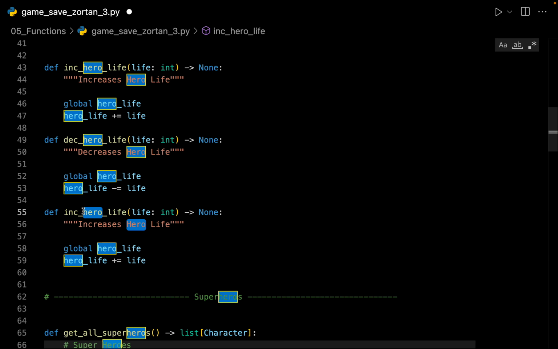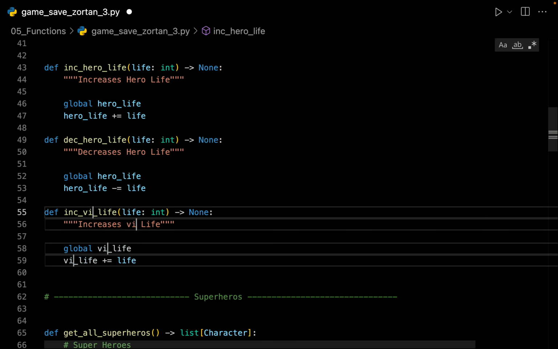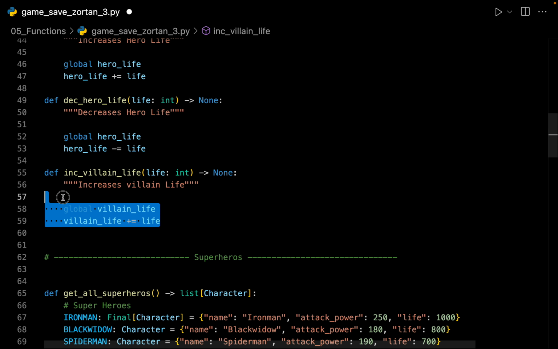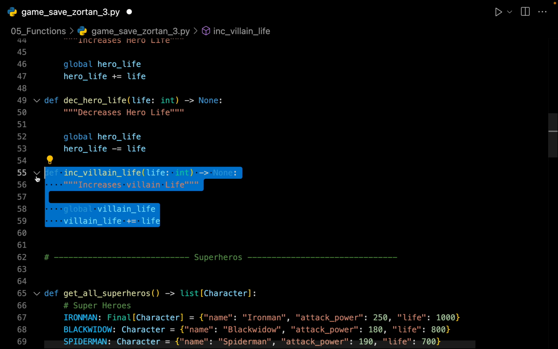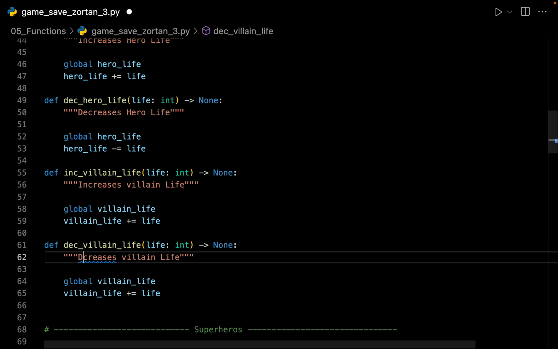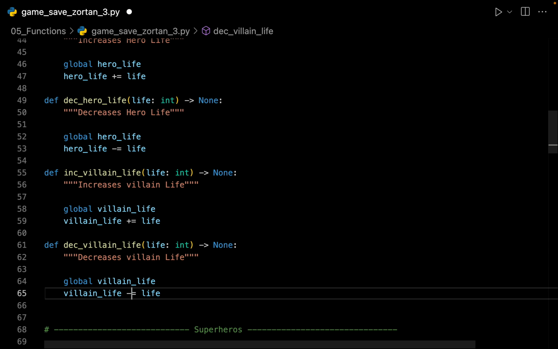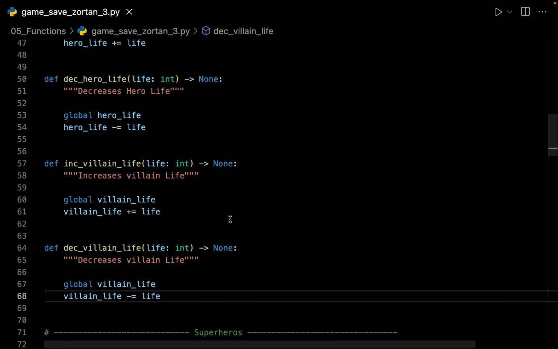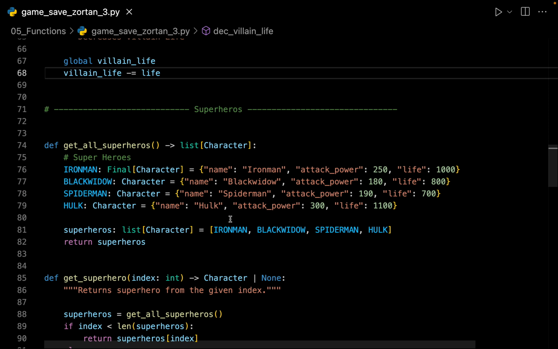Let me do a multi-select, and this becomes my villain. Let me copy and paste this one for the last time. So this one to decrement, so this becomes decrement, decreases, minus equal to. Let me save my file. Everything is looking really good. Let us go down and see what we are supposed to do next.